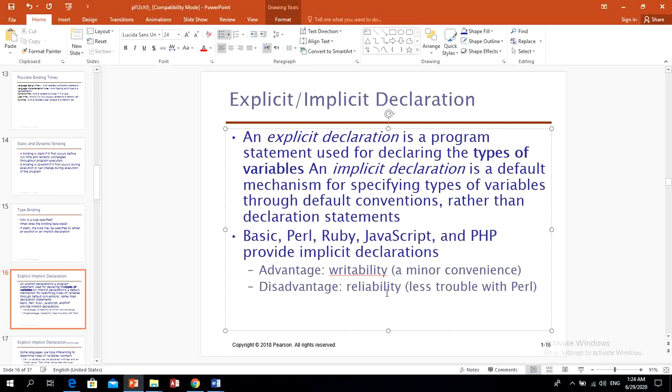The disadvantage is reliability. It is not reliable, because people sometimes need to know what type of data you need to enter from the keyboard, for example, or generate from a file. Before they do that, they need to know what type of data they need. So it is not reliable, but it is writable.